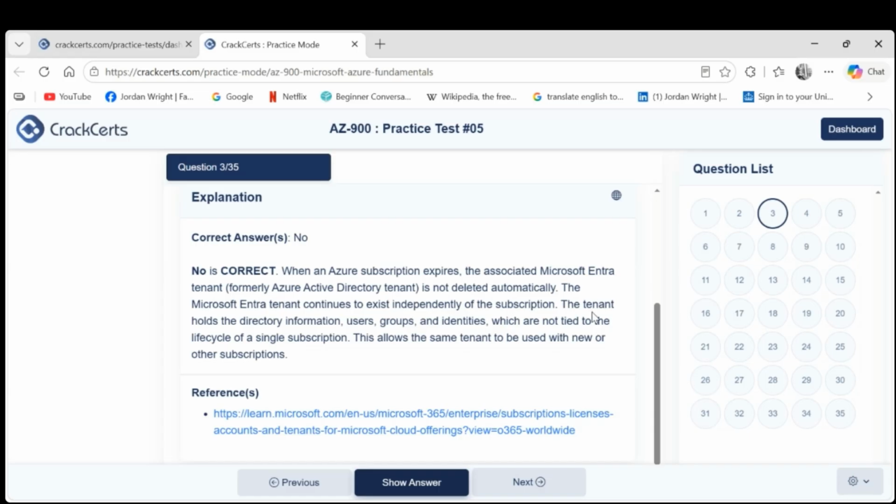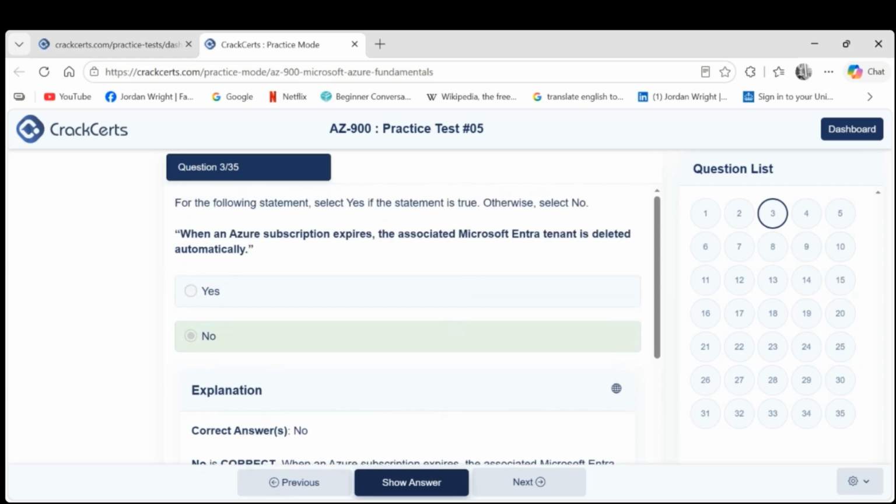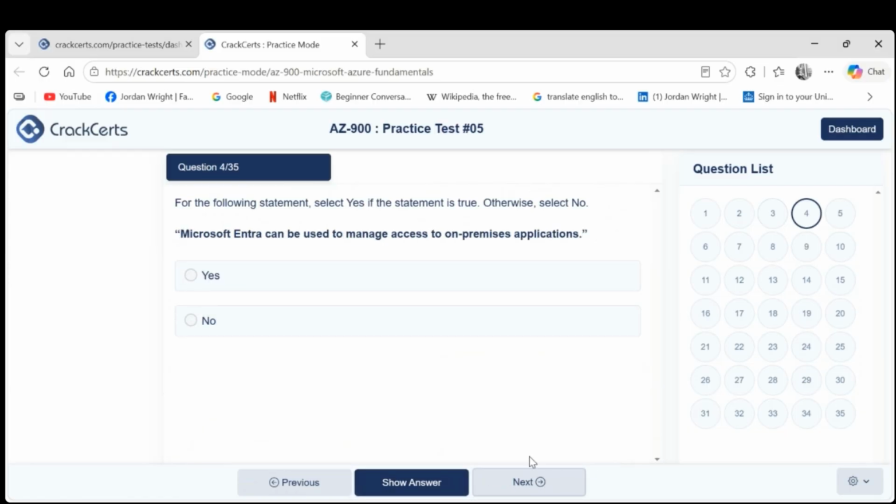I knew that one because this kind of question always comes up. Is it automatically deleted? No, it's still there. Everything is still there. So you have to do it yourself manually. Okay, let's go next.